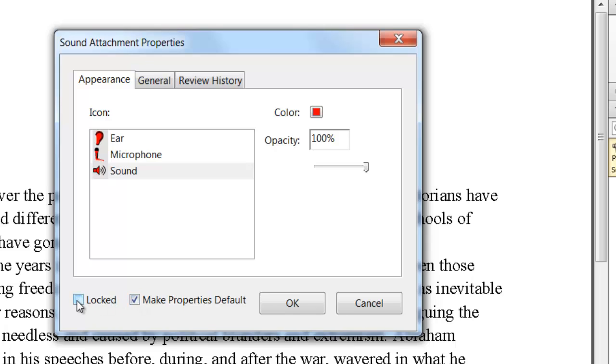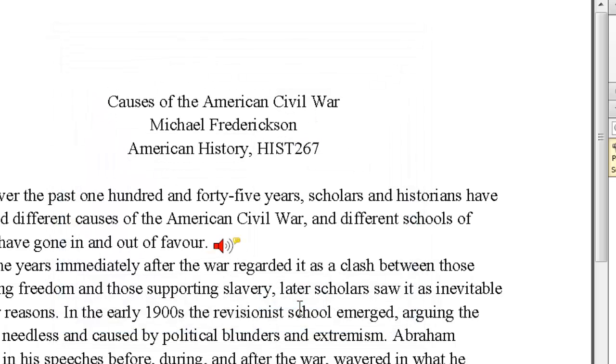And as well, if you want, you can click Locked. And that simply means that after the audio comment has been made and inserted, you can't, and the student can't, move it around. I don't think it's a big deal, so I'm just going to click OK now. And you'll see that the icon is there. Let's just click it and make sure that it's working.